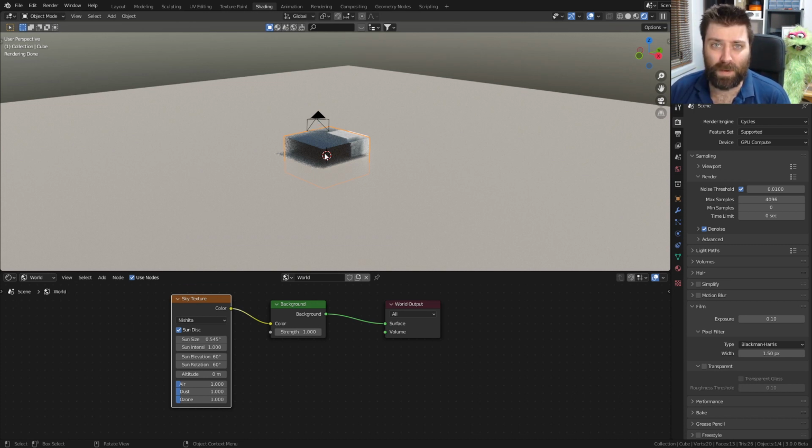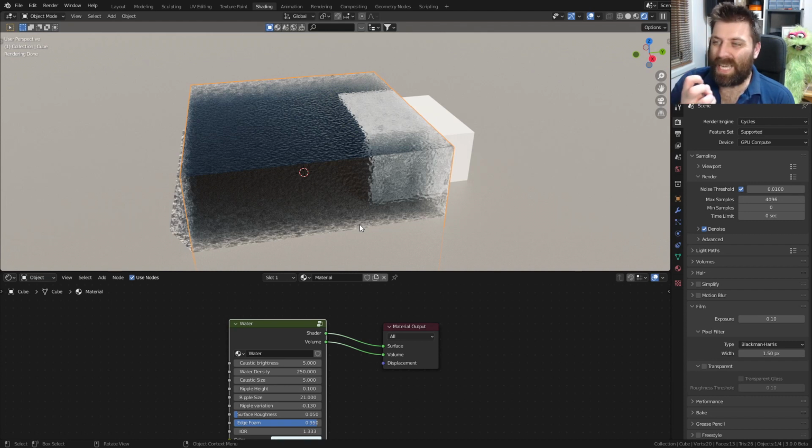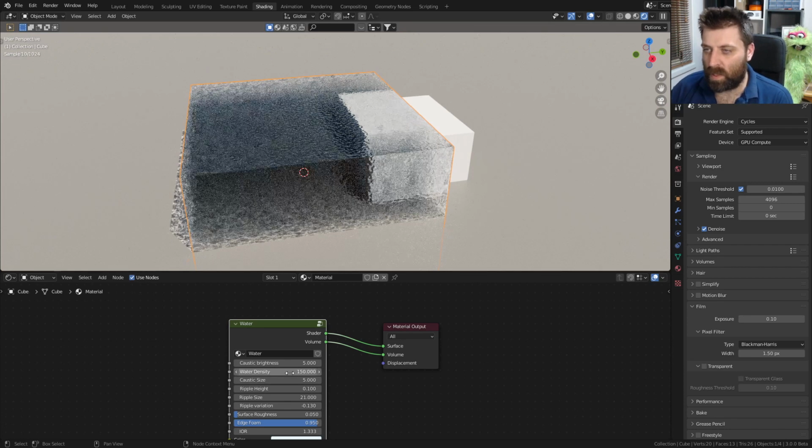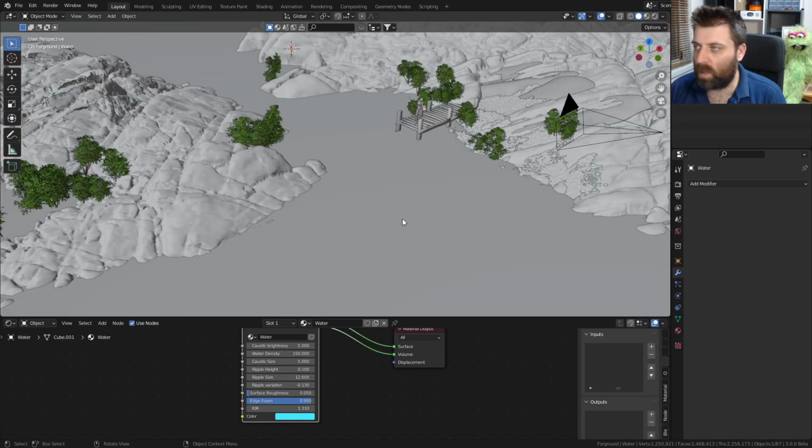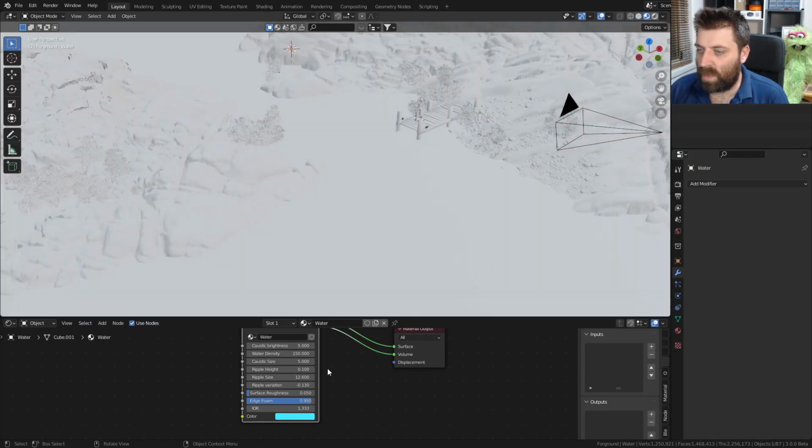I don't know what I'm doing. But here we can see that we've got a very deep, ocean-like depth, but if you want it shallower, we can take the water density down to about 150. Let's press enter on that, and you can see that the water becomes quite shallow. Now we'll jump over into the other scene. Let's have a quick look at this one, and we'll do the same thing over here.